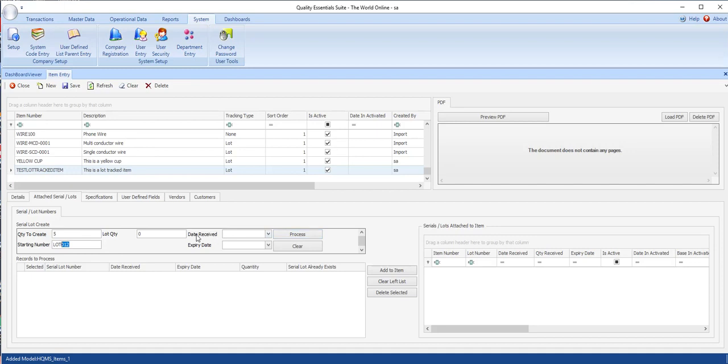So let's actually say quantity to create is 3, and then you process. What this has done is created 5 lots, 2, 3, 4, 5, and 6, with a quantity of 3 with no expiry or date received. This serial lot already exists is a check to see if that particular serial lot number already exists in the system attached to this new test item. If it exists, when you say add to item, it's not going to let you.